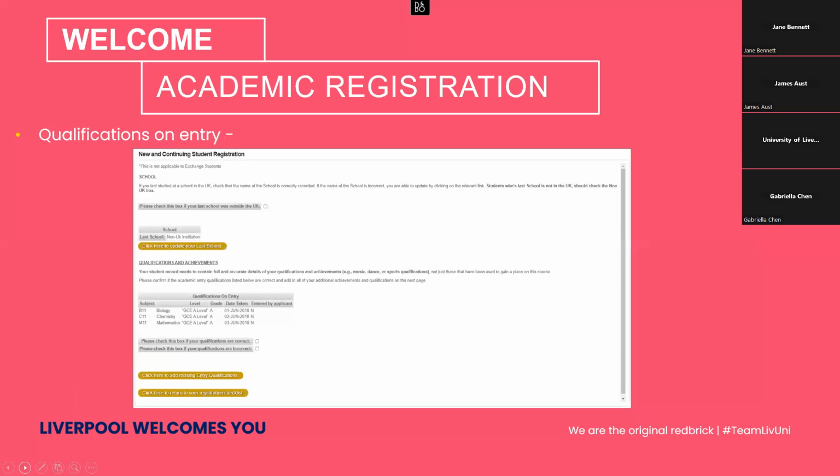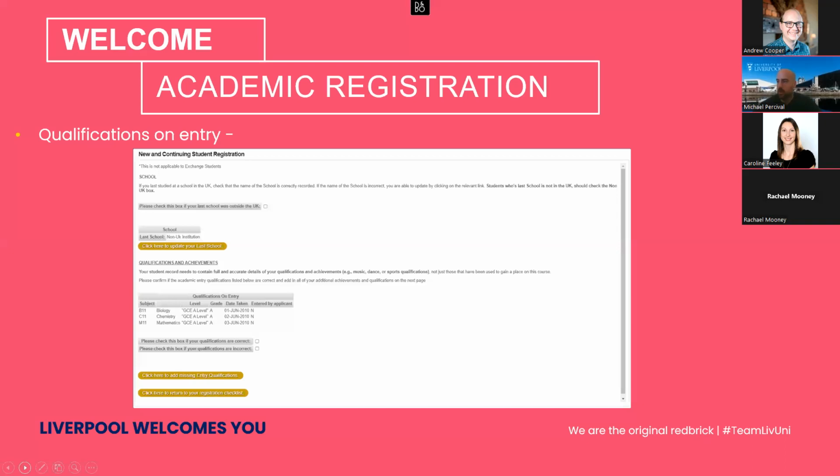The next one, qualifications on entry. Again, this is an opportunity for you to write in the details of your qualifications that you've gained outside of your further study with the University of Liverpool. So you can pop in the details there. If your school was outside the UK, just click on the top checkbox, and you'll be able to enter all the details that you need to. Some of it again may be pre-populated, as it might have already come through our admissions team. So you can simply click confirm that they're correct or not correct on the tick boxes below.